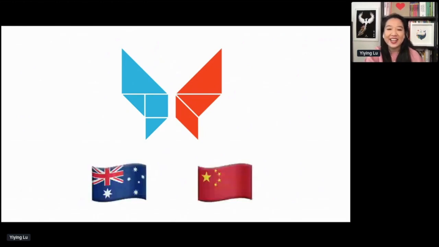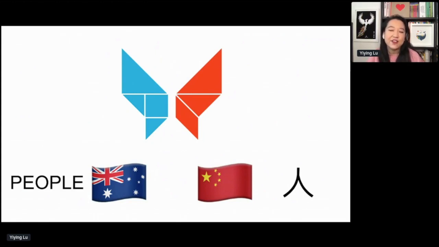The challenge here is that even though a lot of people can read this as a butterfly, and some people said it is pretty nice to have two colors for two countries, it would be better to have some sort of antenna to indicate that it's a butterfly. It's easier for us to recognize this as a butterfly.